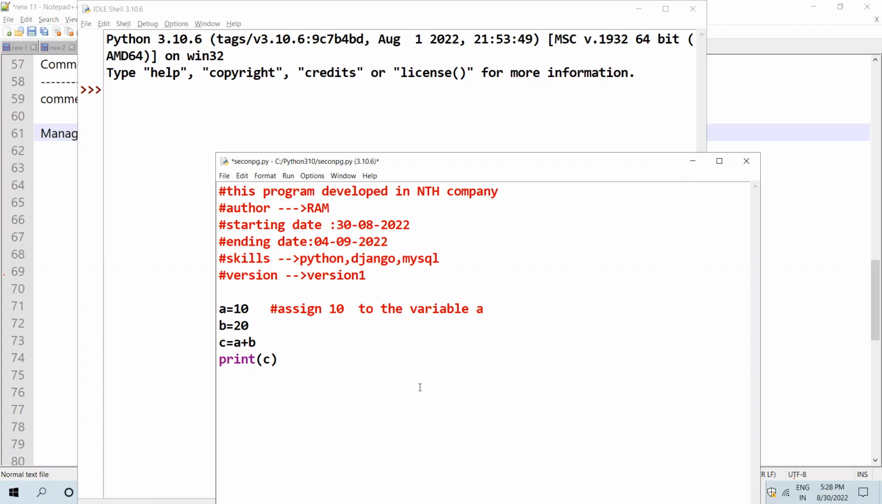Okay, what is the next comment? Hash: "Assign 20 to the variable B." What is the third one? "Assign A plus B to the variable C." Then, "Print the C value." Understanding? So this is called an assignment. This is called a program.